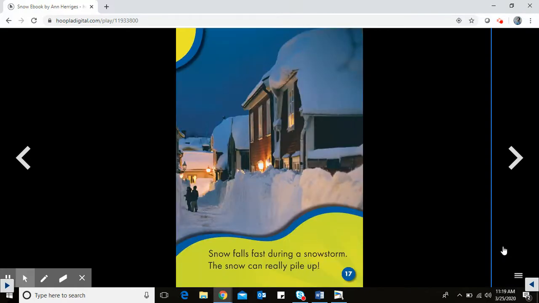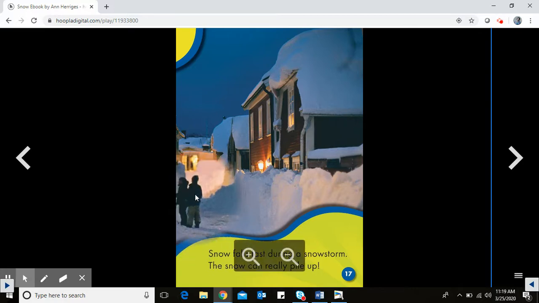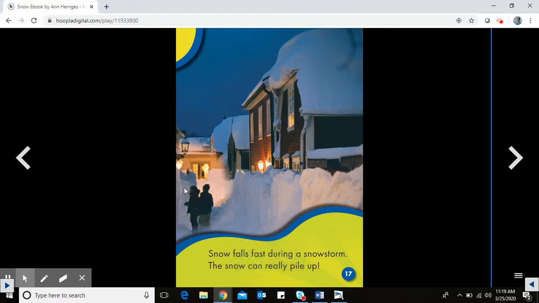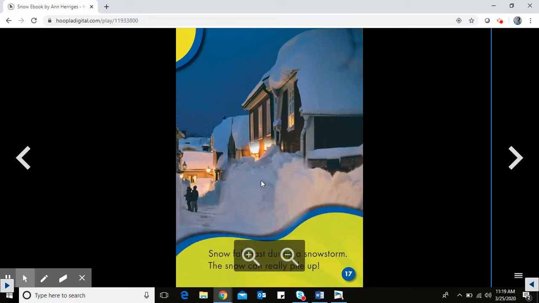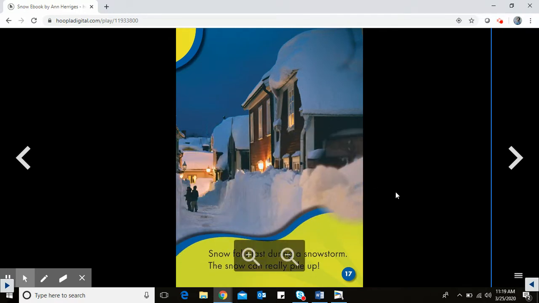Snow falls fast during a snowstorm. The snow can really pile up. I don't know if you can see, but look at those people. And look how tall that snow is. It's taller than they are. Look at that. I've never seen snow like that before. How about you?